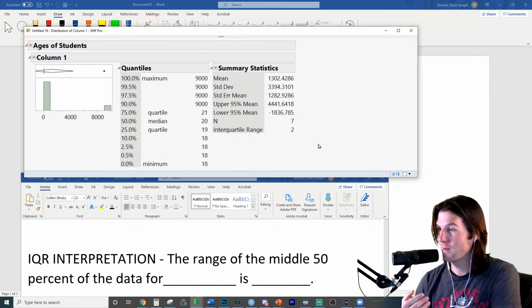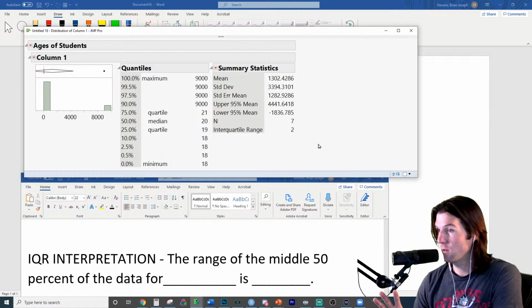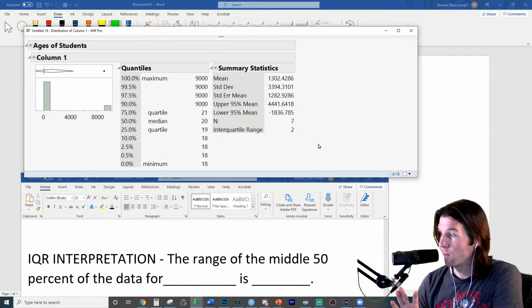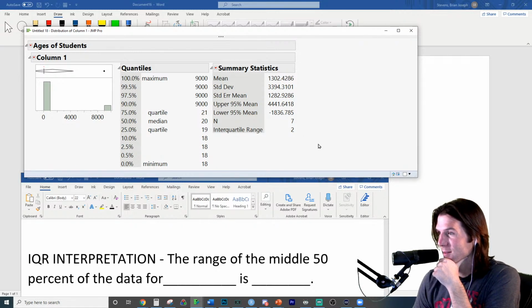How would we interpret this value? And that's a big thing we do in our classes. We interpret the value. We don't just say the IQR is 2. So we could say the IQR represents the range of the middle 50% of data for, I need someone to help me out right here. What is it going to be? The range of the middle 50% for data for what?